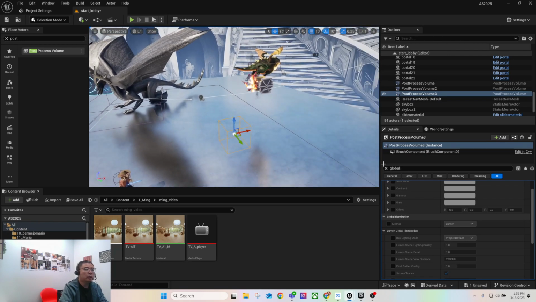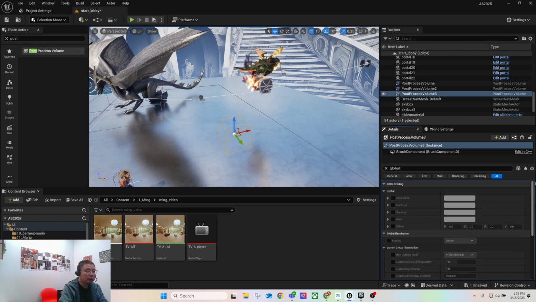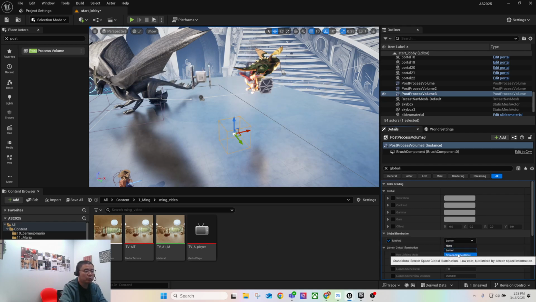However, in some situations, especially when you are in VR, in order to help the frame rate, you probably want to turn off the global illumination. There are whole other topics you would have to dig into, such as how to pre-compute the static lighting, how to bake the lighting into the light map, and many other techniques. I may do that in a different tutorial. But today I just want to show you that in this post-processing volume, you are able to switch the global illumination. You can turn it off from Lumen to none.